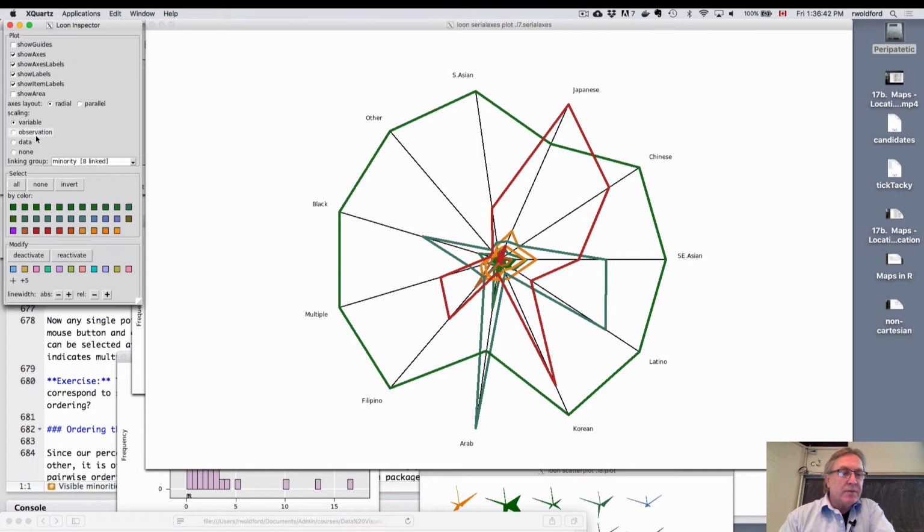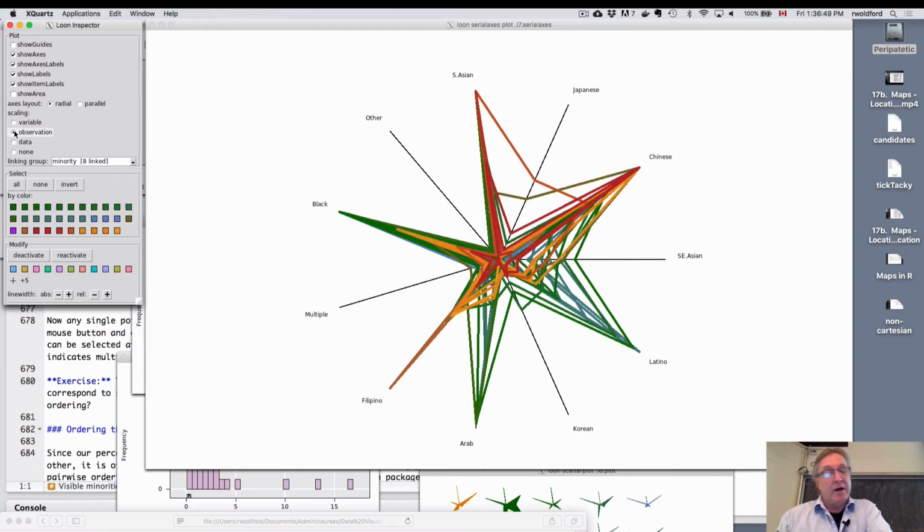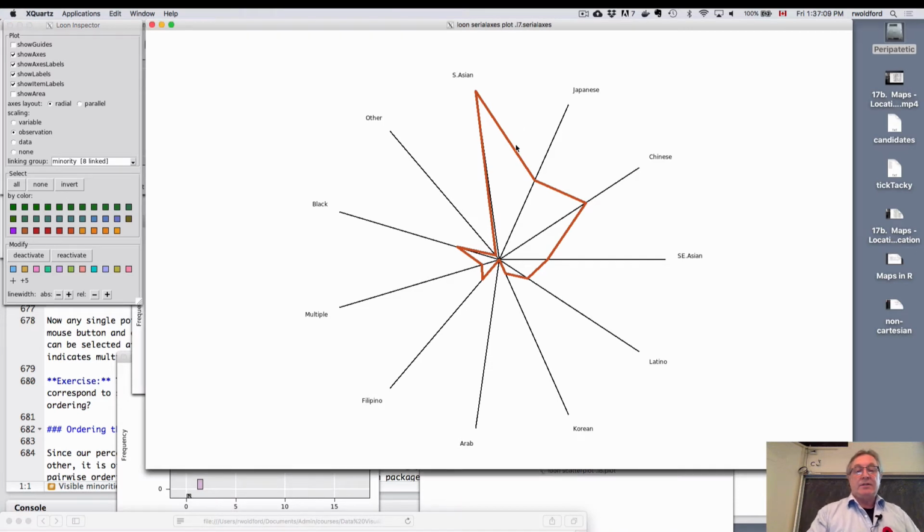So a simple switch is to look at, you see the scaling here on the inspector. I could have it by observation. And that means every observation is a city. So now the largest value, right, for any one of those glyphs, just looking at one of them, let's just take one, invert this and deactivate the other. So looking at any one of these cities, it's going to have 1 on one of these axes, and there'll be probably less than 1 on all the others. Right, so this particular city, the largest axis is South Asian. So that's the largest visible minority in that city. Okay, so it's a nice scaling.